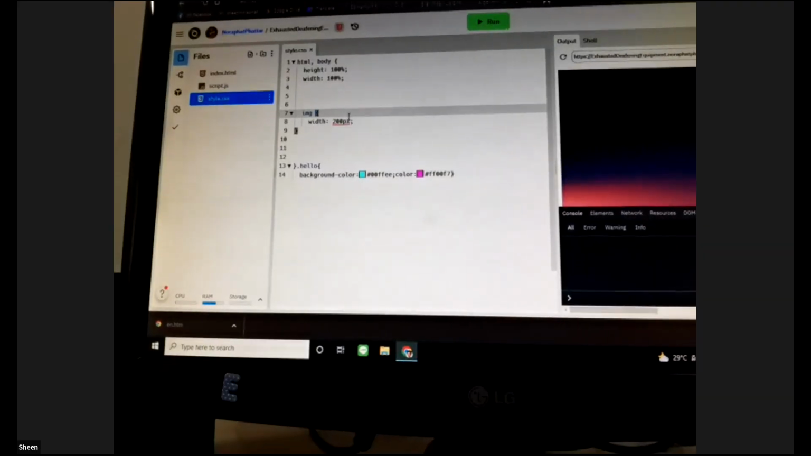Oh, and to Sheen, I actually know your problem. I believe you wrote PXX with 2 X's. Make sure you write PX. It's a P and an X like that. PX like this.